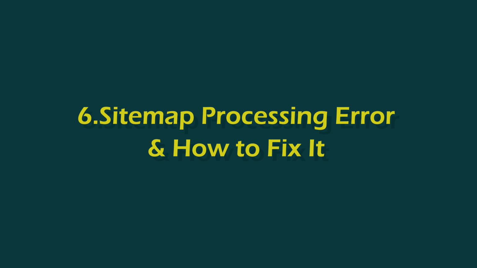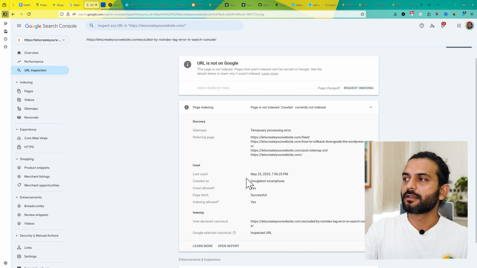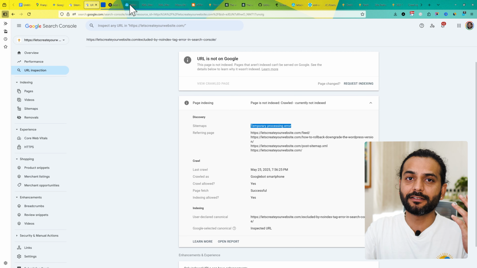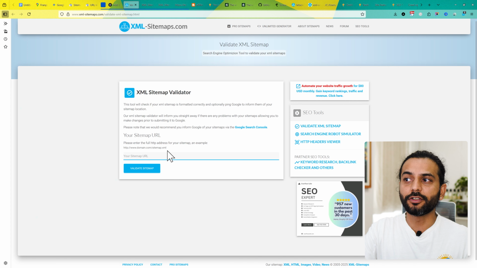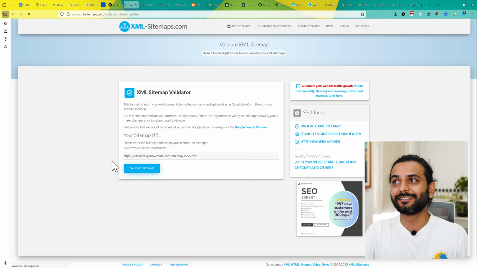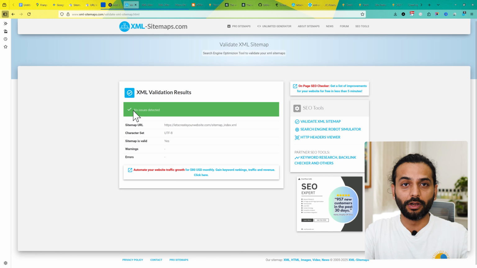Okay, now the last issue: sitemap processing error and how to fix it. Sometimes you can see a temporary processing error in your Search Console account. The first thing you can do is validate your website sitemap to see if it is working properly or not. You can use this tool. I'll add the link to this tool in the description of the video. Then add your website sitemap and click on validate sitemap. If you see there's no issue, totally fine.